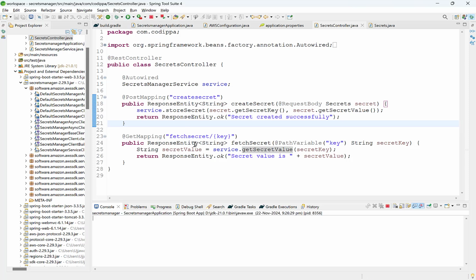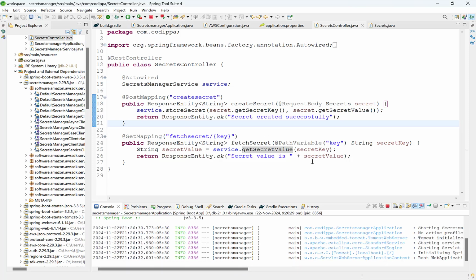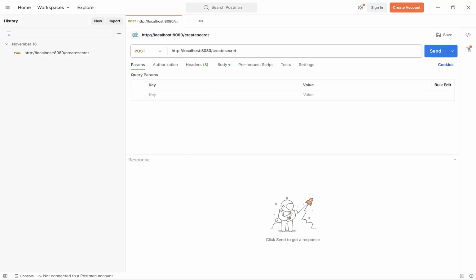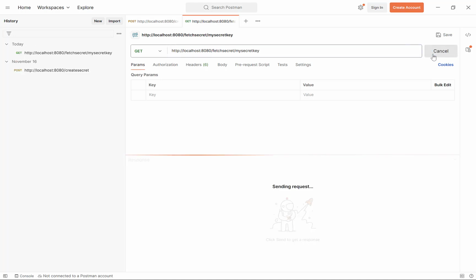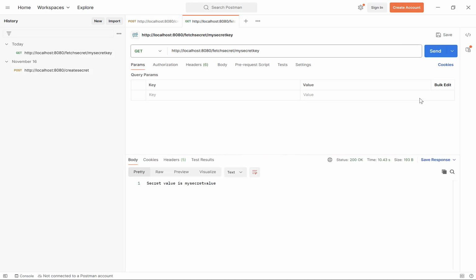Let's restart the application. Go to Postman and create another API request. The method will be get this time and URL will be localhost:8080/fetch secret/the name of secret which is my secret key. Send request. It will take some time in fetching the secret from AWS. Look, we get the value fetched from AWS successfully, and this is the same value that we stored for this key.